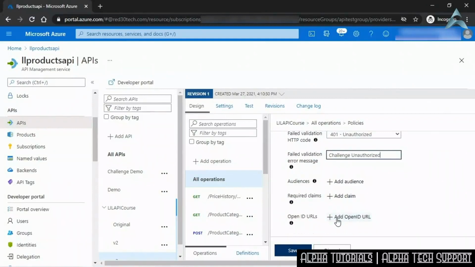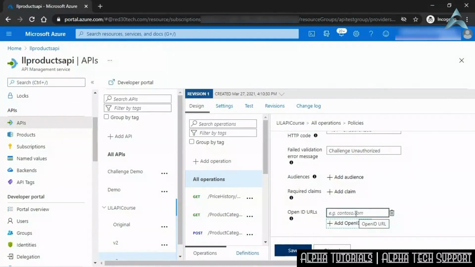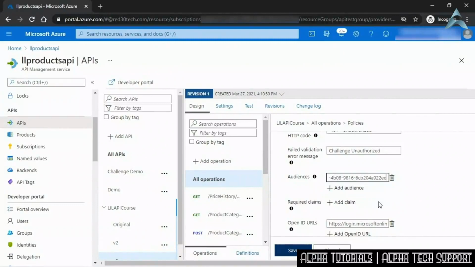For OpenID URLs, I specified the well-known configuration for Microsoft. And finally, I needed to add an audience. The audience is the application registration for the server, the client ID of the server application. And now that I had the audience, I went ahead and clicked Save Changes.